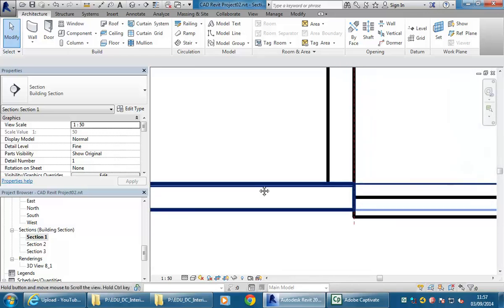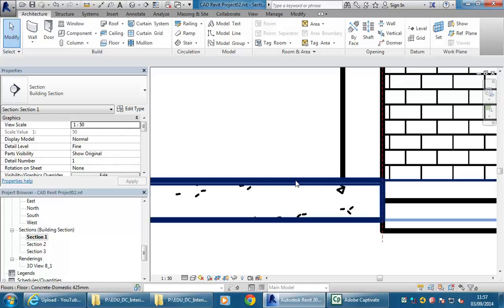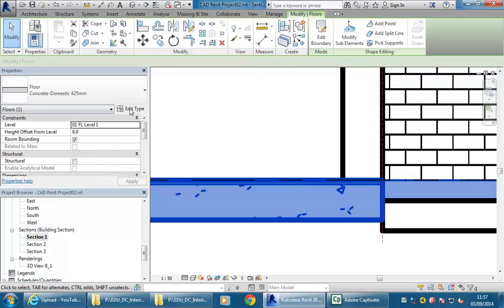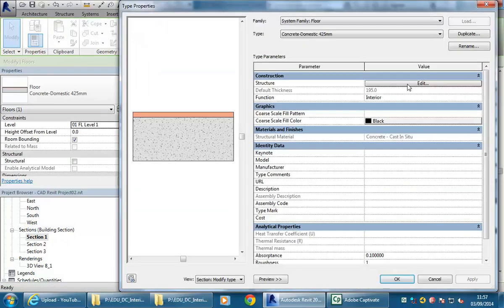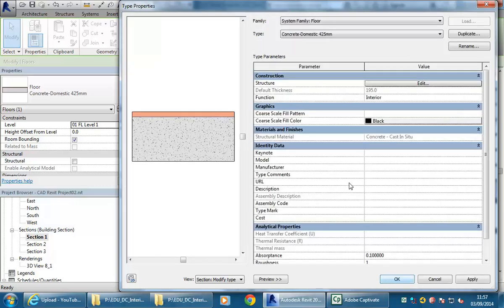Now notice the flooring goes under the wall, which isn't very good, so I'm going to select that, edit type, edit structure, and I'll move that floorboards layer just by selecting anywhere in that layer, or even clicking on the number at the end. I'll move that up to the top. Then OK. So that's now a fit.